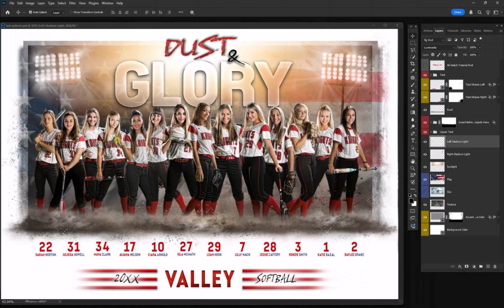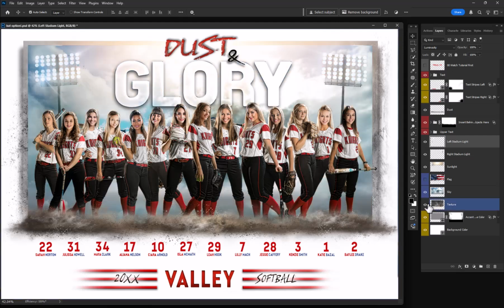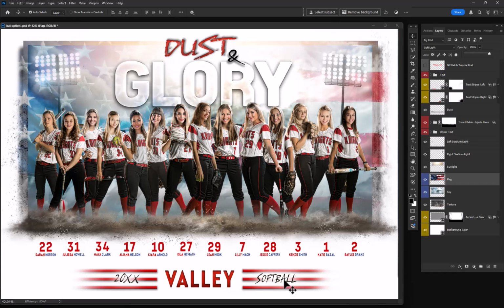Alright, welcome to my Dust and Glory horizontal template. I'm going to give you a brief glimpse into what this can do. First off, there are a bunch of different backgrounds you can choose from. You have a flag option, which you can see here. If I shut that off, you can see an awesome dusty field scene. Or, if you want, you can turn on the sky. You can incorporate the flag into the sky also.